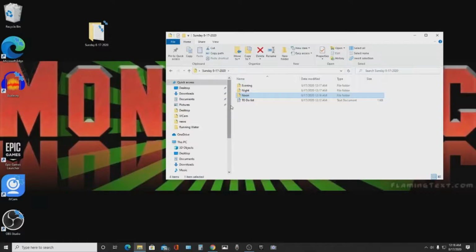All right, okay. Now let's say that we want to put this document into one of these folders. So what we would do, left click, hold, and drag it to a folder. It does any folder you like. So you're going to put it in the noon folder. So now, if you click on noon, it's right in this folder.